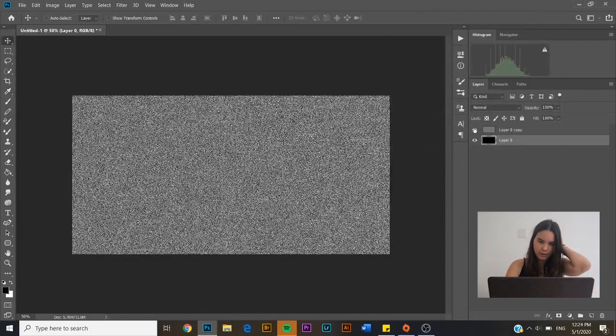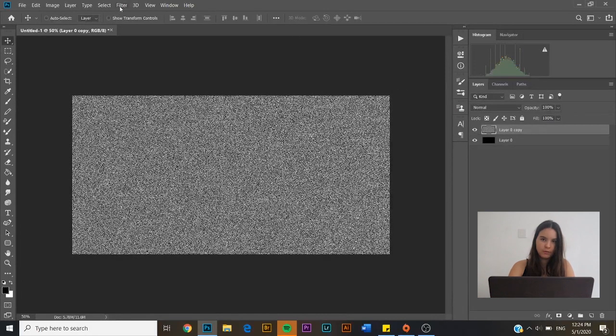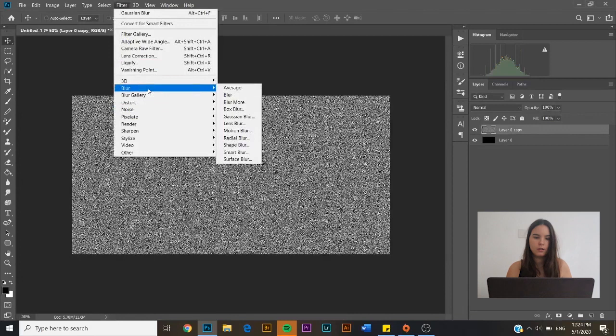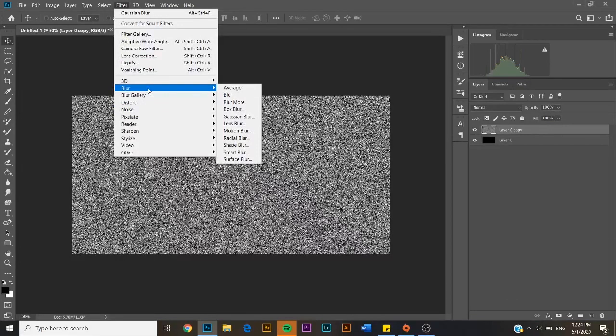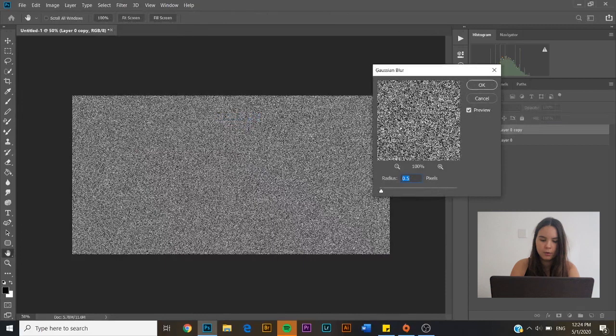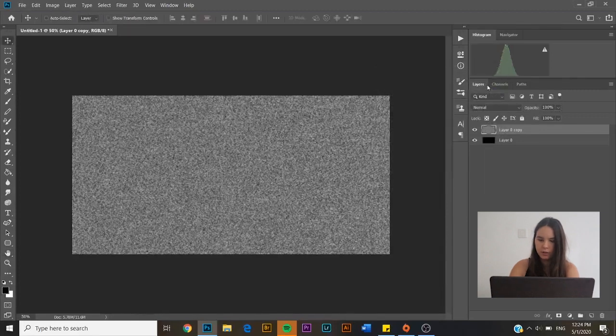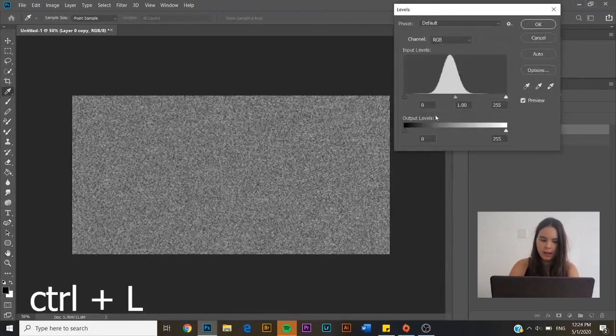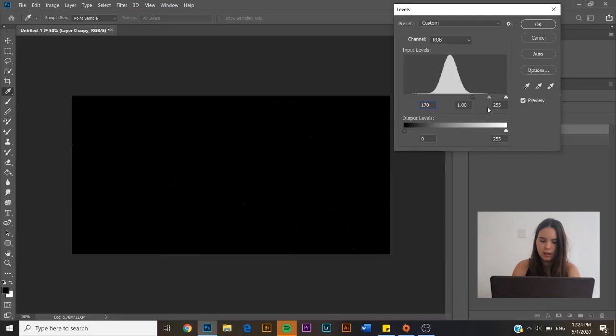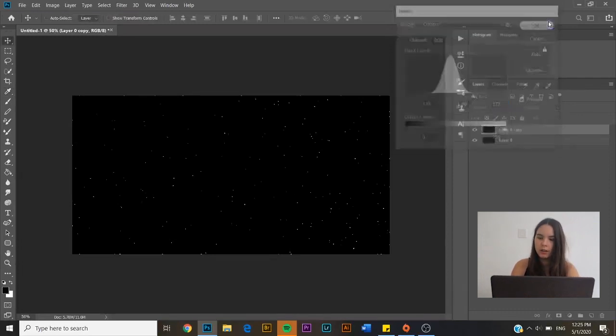We're gonna put the first layer active, and then we're gonna go on Filter, Blur, and then again Gaussian Blur, and we're gonna put 2. And then same as before, play with the highlight. So we're gonna do a Control L, and put in shadow 170, and in the highlight 172. See, it looks like bigger stars now. And then we're gonna press OK.